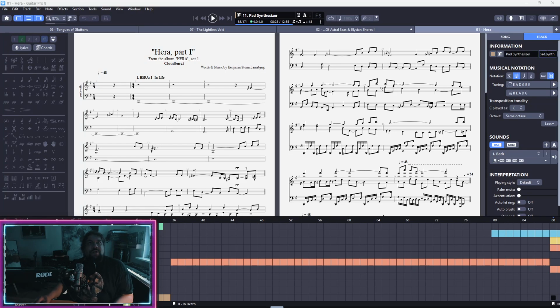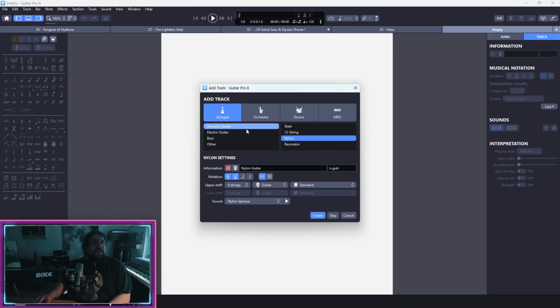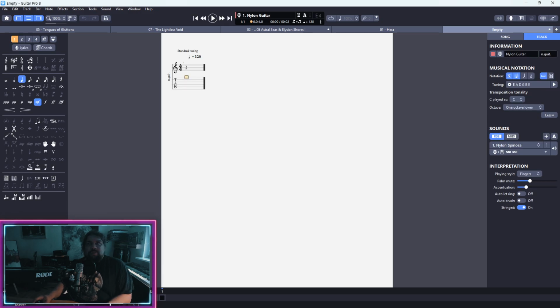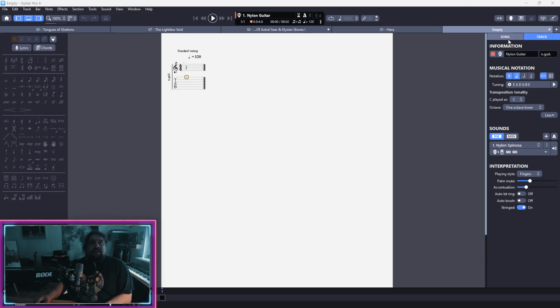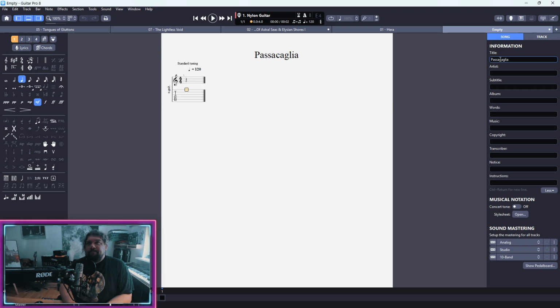All right, so let me just try and tab out what you've got on the screen there. Just the first 8 bars maybe. So first off, I'll select a nylon guitar. I suspect it's a classical piece. And I'll go into song and just for the heck of it, write the name of it.